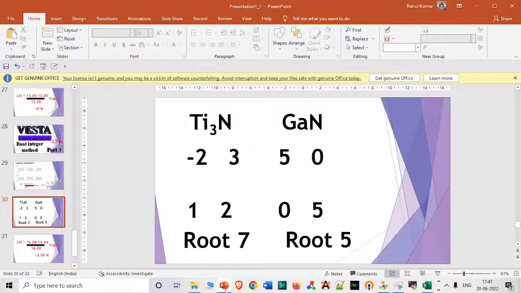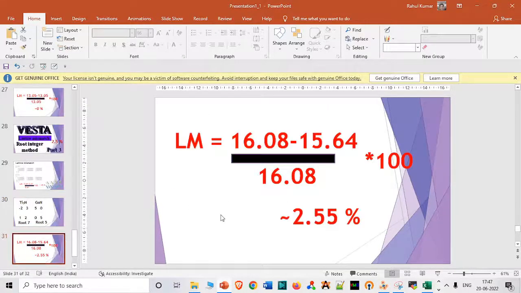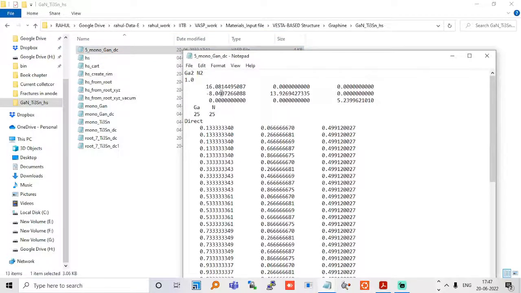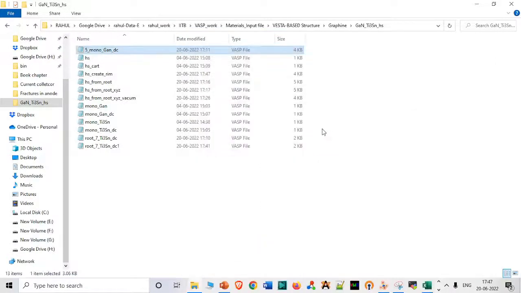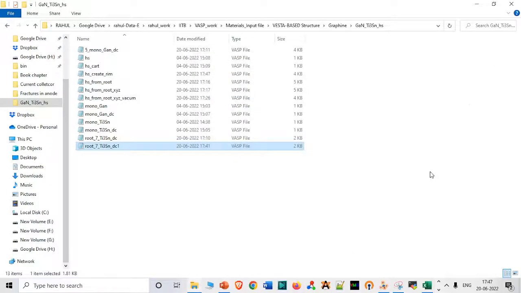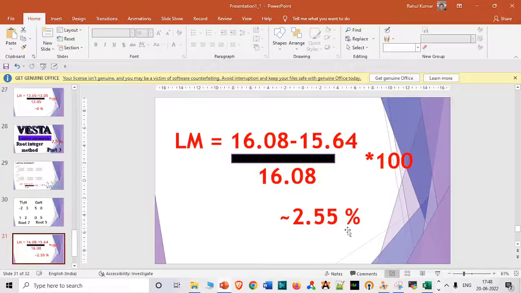However, now you will ask, what is the lattice mismatch between these two monolayers? I have already calculated. So let me just show you these two numbers. If you take the monolayer of gallium, it is around 16.8, and if we take the monolayer of this system, it will be around 15.64. And the good part is, if we see the difference, it is around 2.55%. So I hope you can see that the lattice mismatch has reduced to 2.55%.